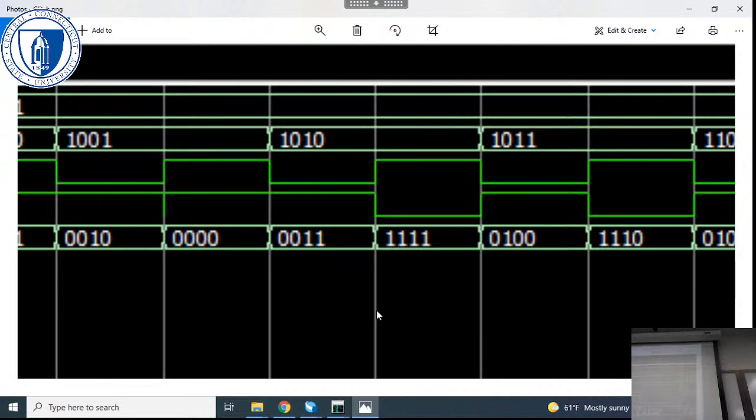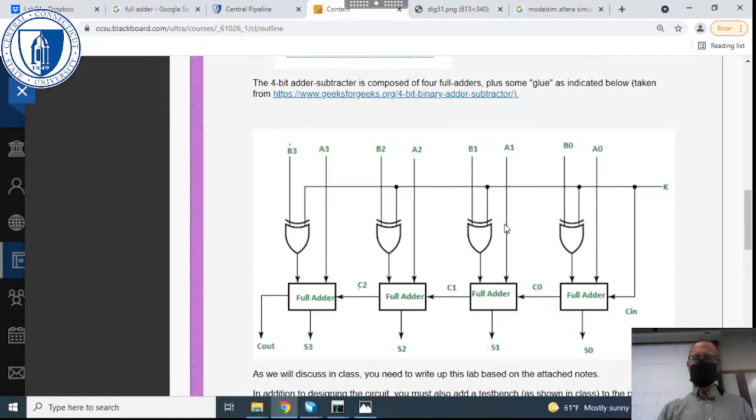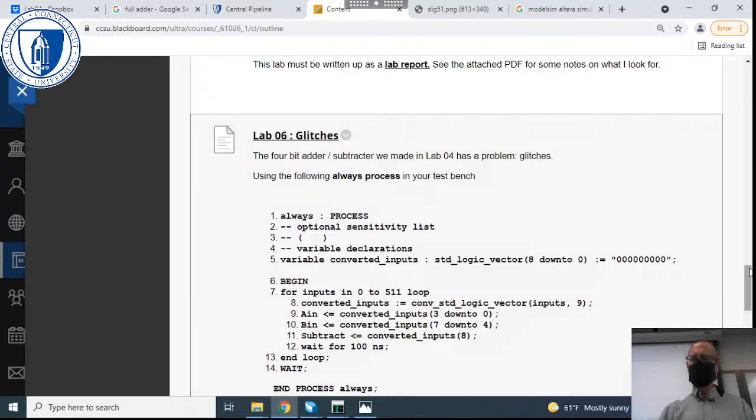Right? So one of the things you've got to be very careful of when you start dealing with this sort of stuff is that you don't have any glitches. And I realise it's still a way away, but I believe Lab 6 is all about glitches.